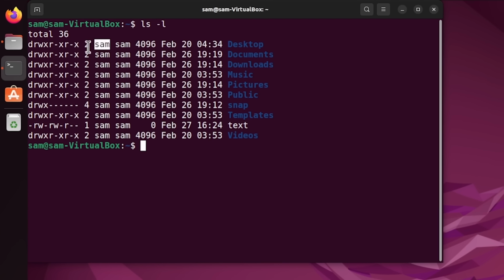Then you have the owner of the file. You have the group that owns the file. In Linux, you can have groups with one or more users in it. You have the size of the file, the date and the time of the file's last modification, and then of course, the name of the file.